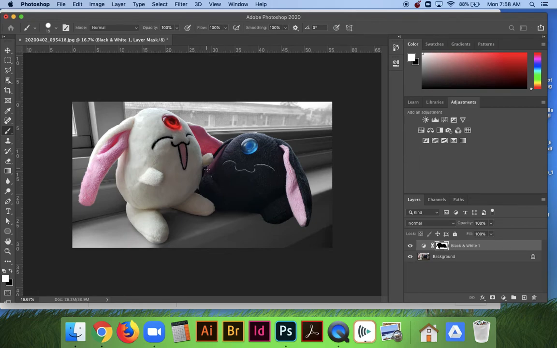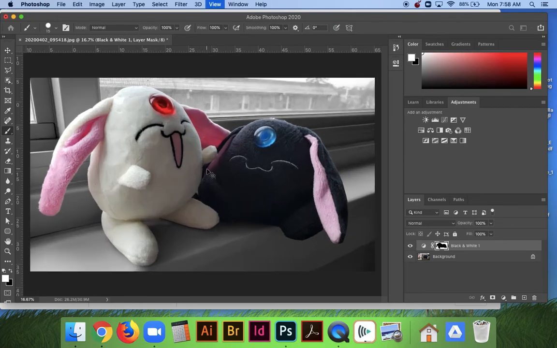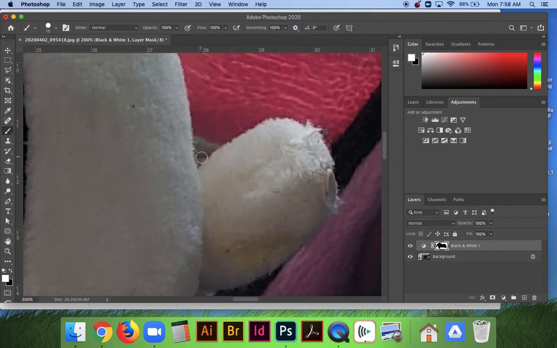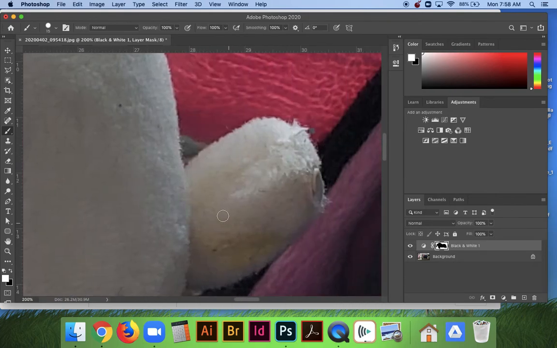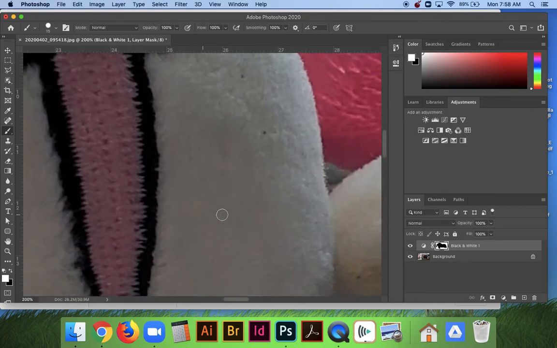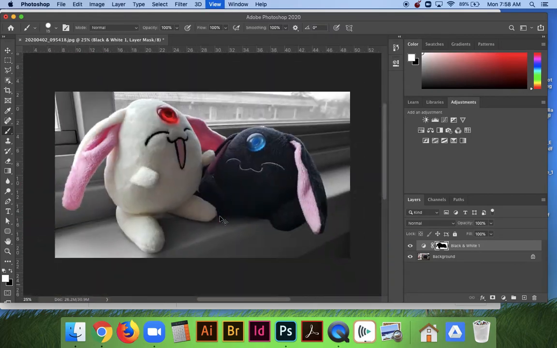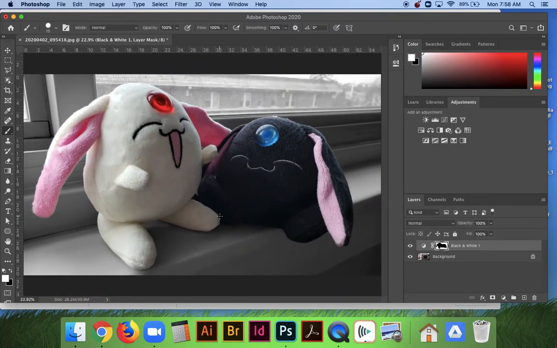Also, keep in mind, if you want to zoom in like I've been doing, Command plus to zoom in, and then you can use the scroll bars on the top and bottom, or you can use your mouse to move around. Command minus to zoom out, or Command 0 to fit it to the screen. So there we have it. That is one image done.